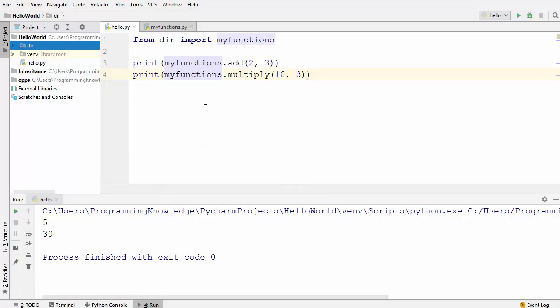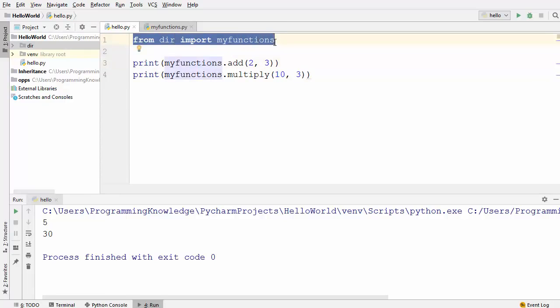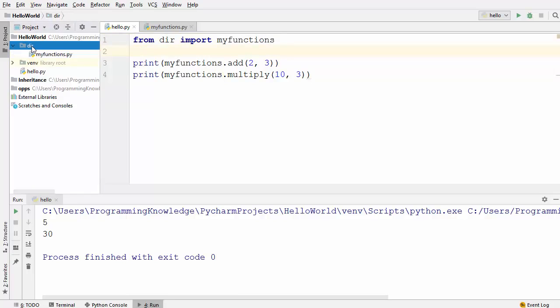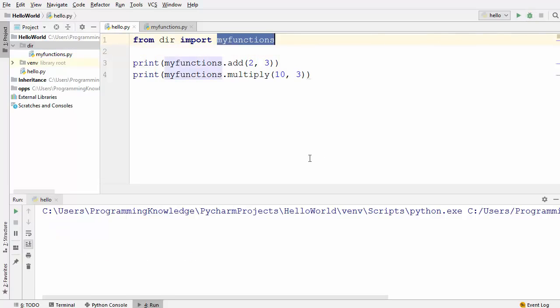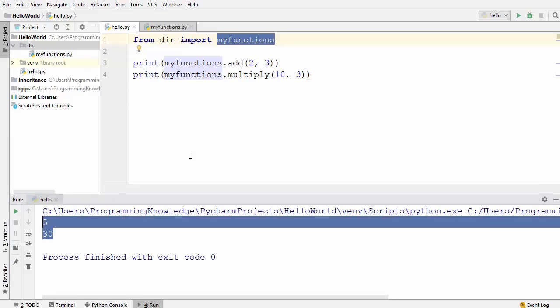As soon as I do this, you will see PyCharm is intelligent enough to refactor this code, and now it has given us the correct import. So if this myfunctions file is in some directory, then you use this type of notation: you write from, then your directory name, then the import keyword, and then your file name. You can see this is the directory name and this is the file name. So I use from directory name import file name, and when I run the code once again, it's going to give me the same answer.